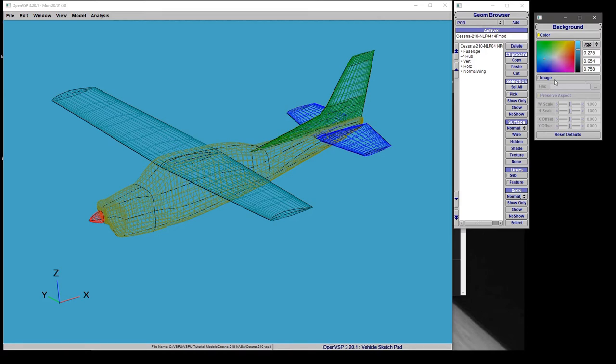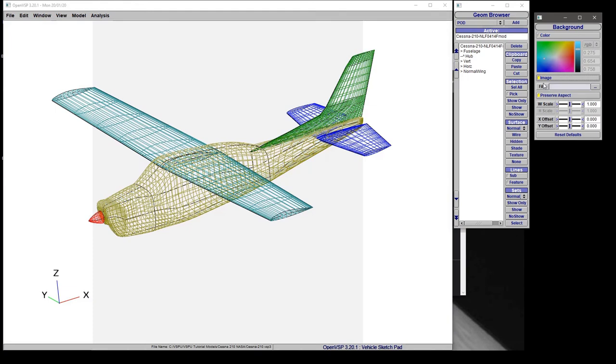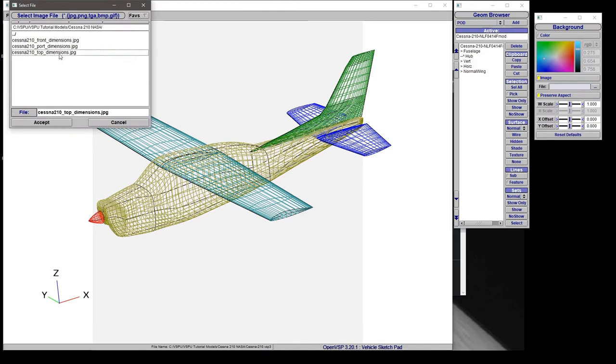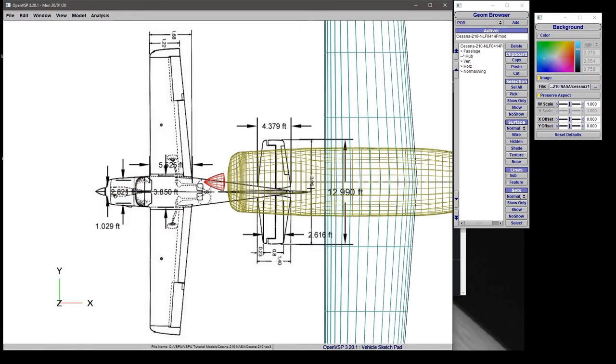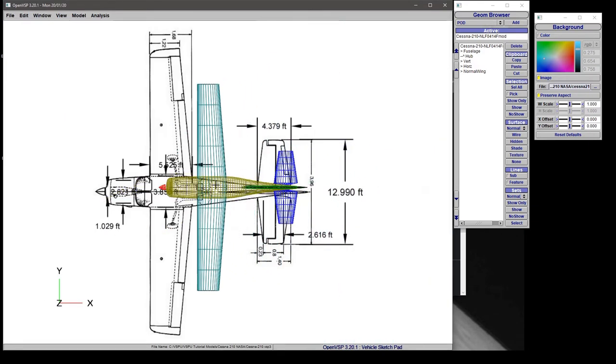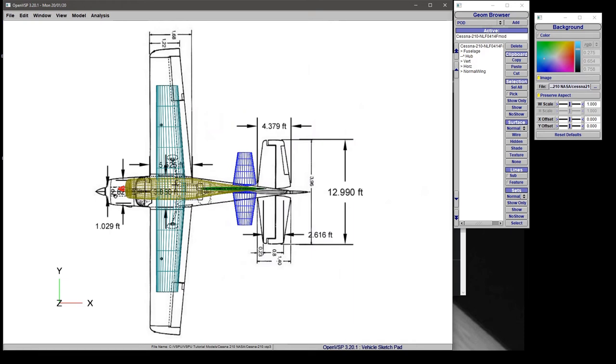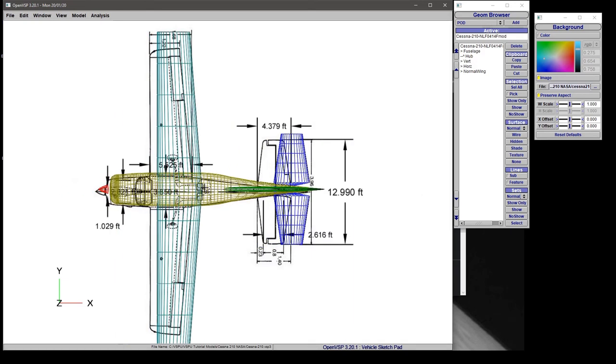And speaking of images, another thing that we can do is choose an image for the background. Now this has to be a JPEG or a PNG, but let's use this top view of a Cessna 210 that I pulled from a NASA study. And if we set our view to a top view with our aircraft, you can see that three views are actually very, very useful in quickly laying out the configuration of the aircraft.